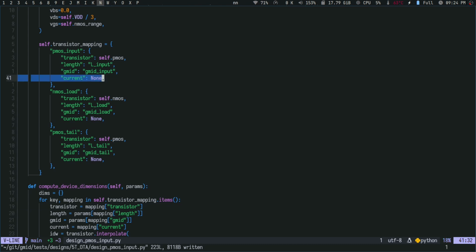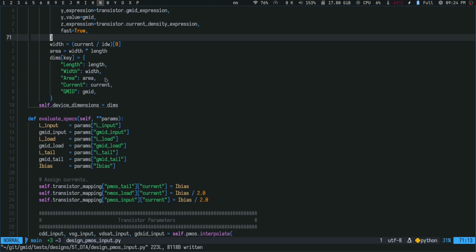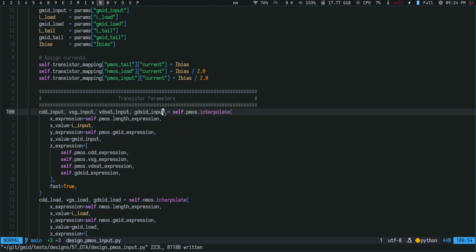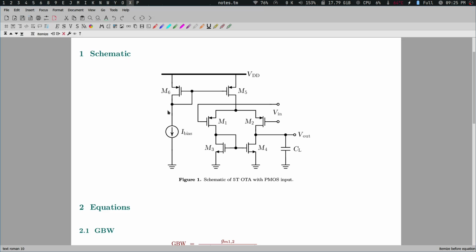So you can think of these things as specifying the bias point of each transistor: the length, the GM over ID, and the current. At this point, the optimizer itself is going to say, okay, I'm going to guess. I don't know. This is I bias. So you say, very good, this I bias I'm going to assign to this transistor, and for these other guys, we know that half of it is going to flow into the load, and the input gets the other half. So here is where you actually have to use all of these parameters.